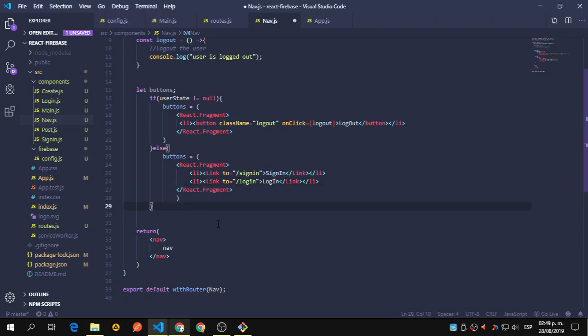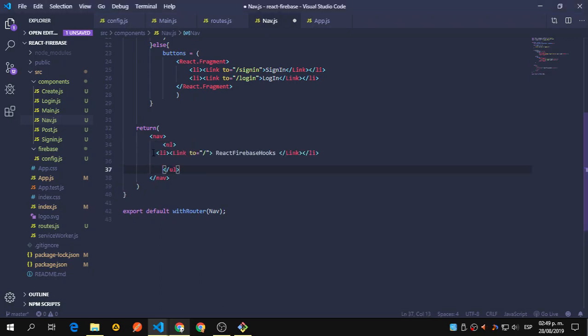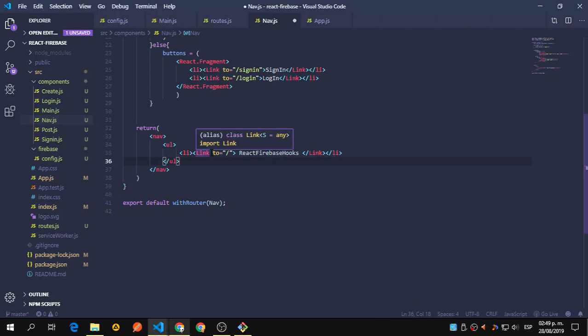Now we can create our navigation here. So let me remove this, create the first part. I'm just going to copy and paste it. This shouldn't be a problem. It indexed wrong, so you can see. Okay, so this is the first part, React Firebase hooks with the link that is going to redirect us to the main route.